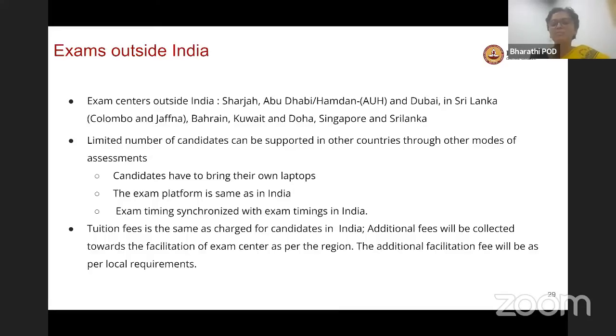Since this number is very, very small, the IITM Senate has approved that the exams can be taken remotely proctored for such students alone. For students outside India, on top of the tuition fees and the course fees that you pay every term, there is also a facilitation fee, because we have to pay extra to these exam centers there. It's much more expensive than what we pay TCS. Hence, that fee is collected and given to these centers in these countries where we conduct exams in centers. So that is something that you have to pay as an additional facilitation fee if you're outside India.